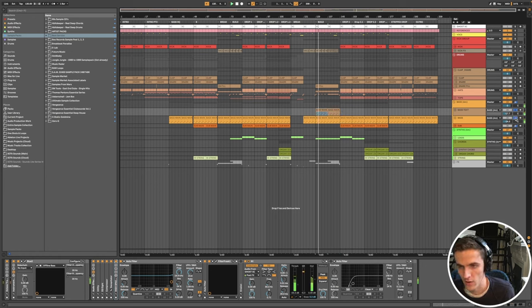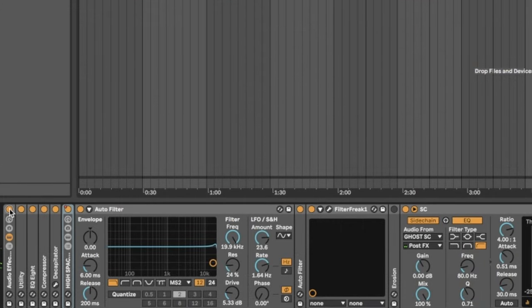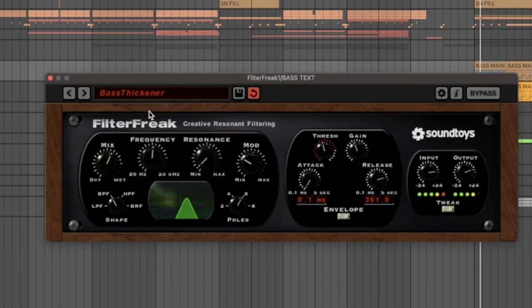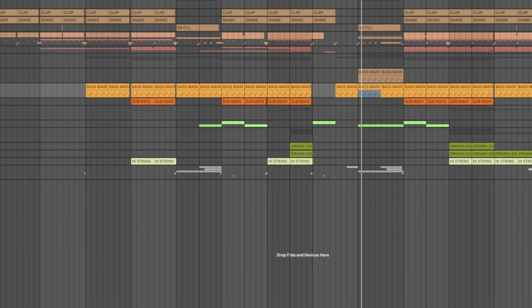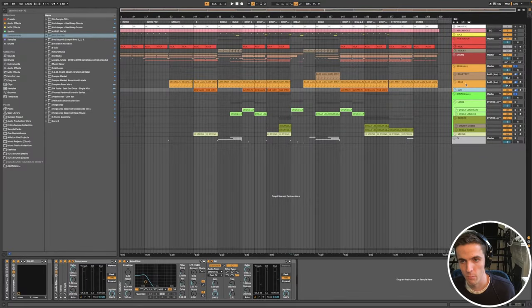So I've got this texture, like this robotic. If I turn it off, this bass from the Bluetooth plugin sounds very digital. And I basically just added this long effects chain where there's not anything massively fancy going on, but I've got this Filter Freak plugin, which just adds this movement. So that is pretty much the baseline.